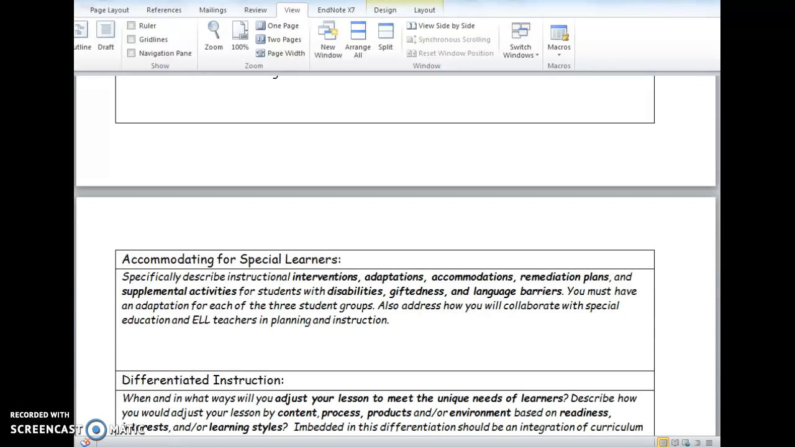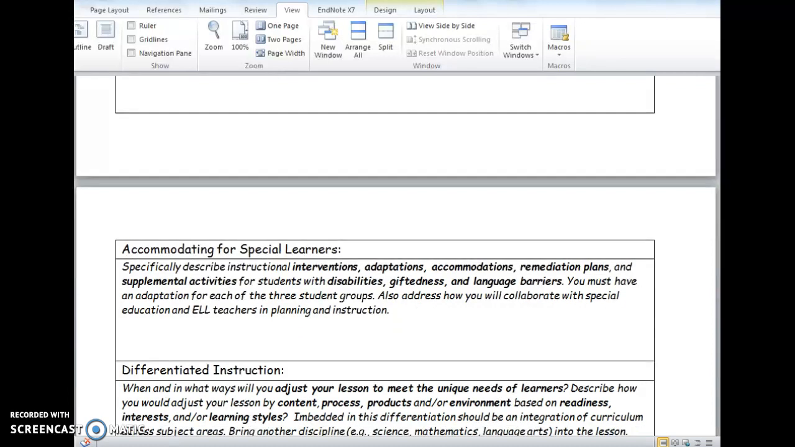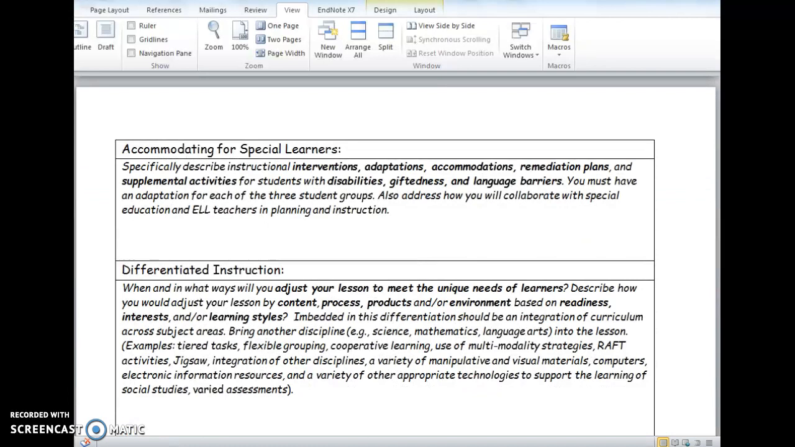Accommodations for special learners is the next component that needs to be included. These include interventions, adaptations, accommodations for students with disabilities, students who are identified as gifted, and those students who have language barriers, such as ELL students. You need to have one accommodation or adaptation for each population.